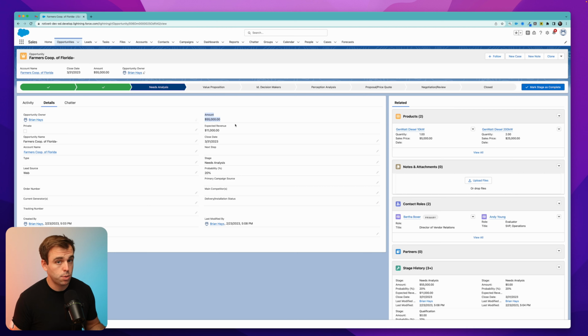If you don't have any products related to your opportunity, then you can edit the amount field yourself and put whatever number you want in there. If you do add products to your opportunity, then you can't edit that number anymore. Instead, amount is calculated automatically for you based off the sales price and the quantity of the related products.